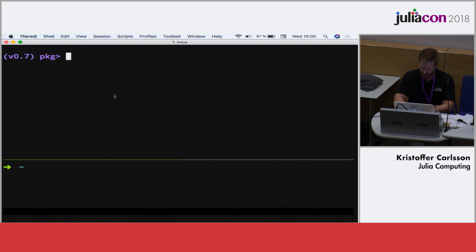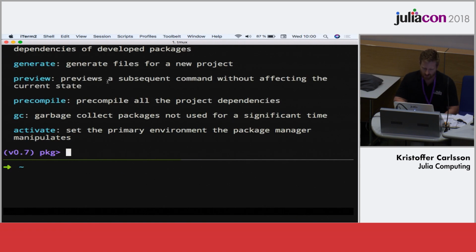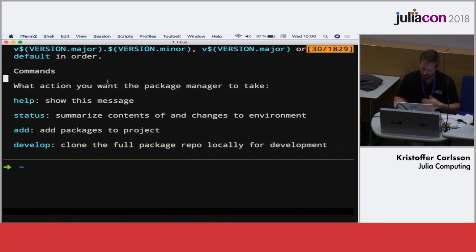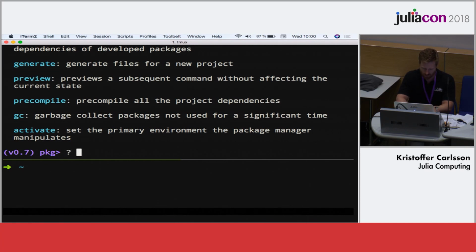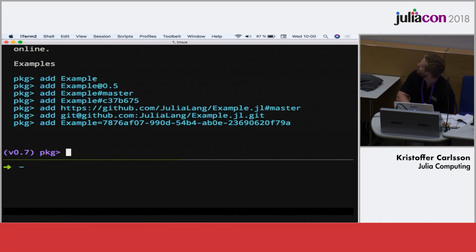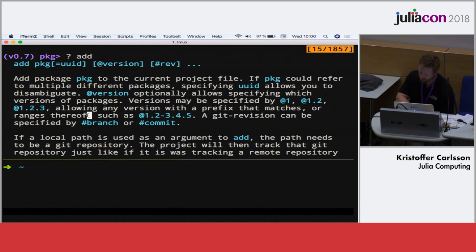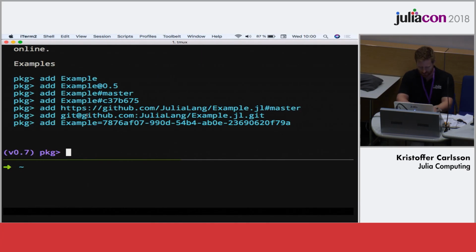So we have a help mode here. If I press question mark, you see the help and all the commands. We can look at the help for add, for example. Here's some examples and some help. So let's try to install a package, let's say JSON.